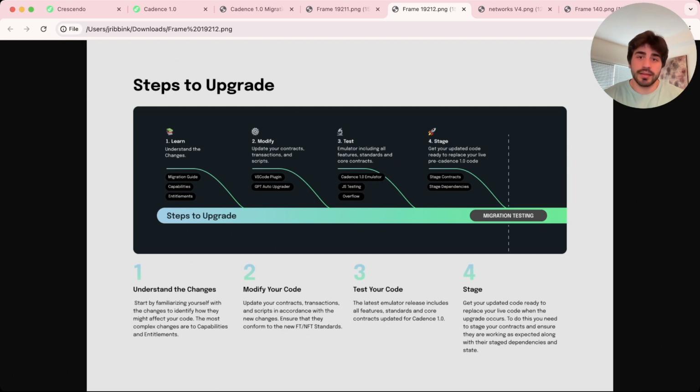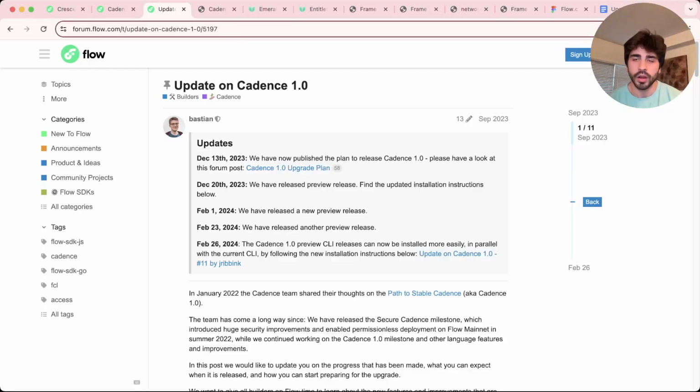And the last phase is the final stage, which is the stage phase, and this is where you take your updated code and you submit it to the network in order to replace your old code when the Crescendo upgrade commences. All right, so to get started with the learn phase, there's a number of resources which are available to help you familiarize yourself with all of the changes coming to Cadence 1.0.